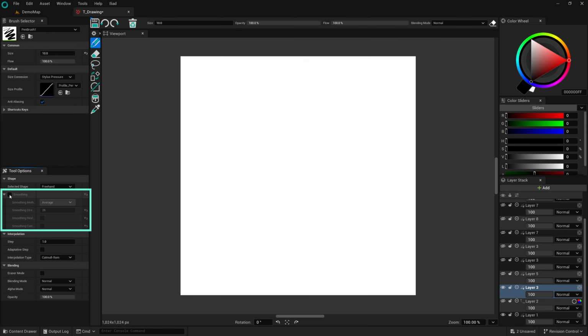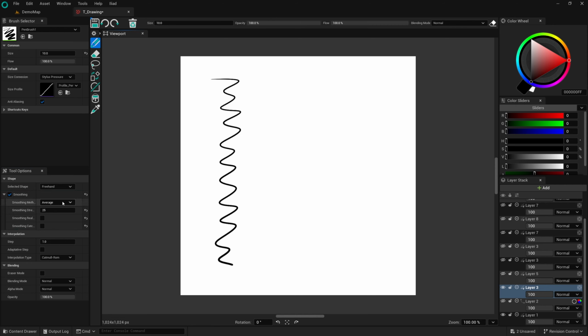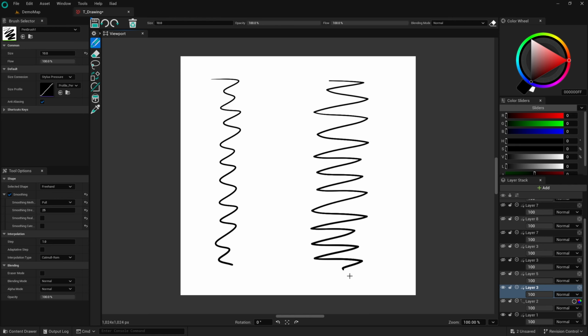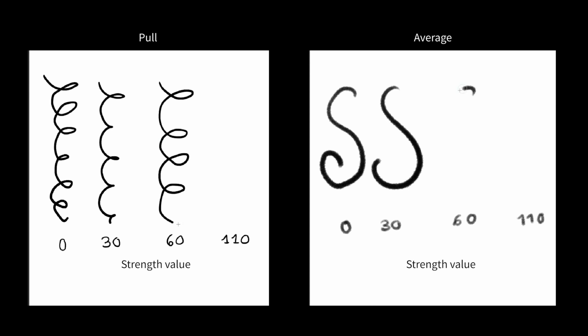Under Smoothing, let's have a look at the settings. You have several methods. The average method will calculate the average of your steps to smooth the line. Pull will make your edges sharper. Strength: the higher, the stronger the method used. You can see it in the demonstration.